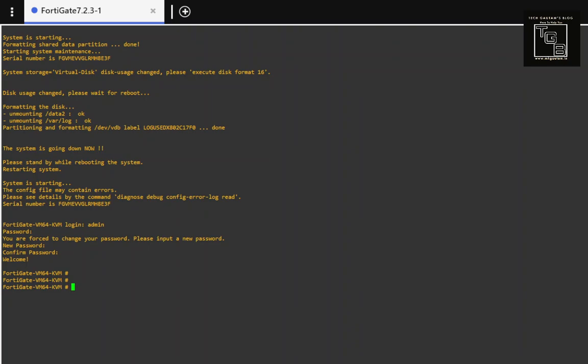In our next video, I will show you how you can create a simple topology using GNS3 for FortiGate, like we did for this VMware section.